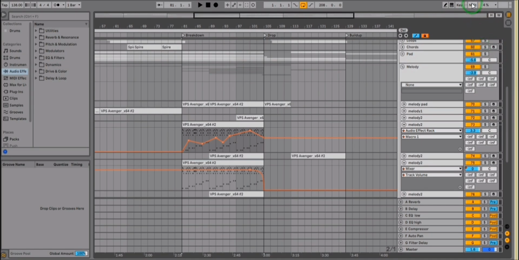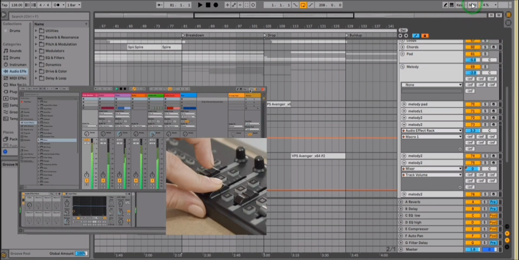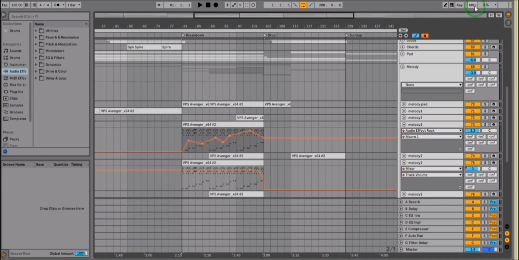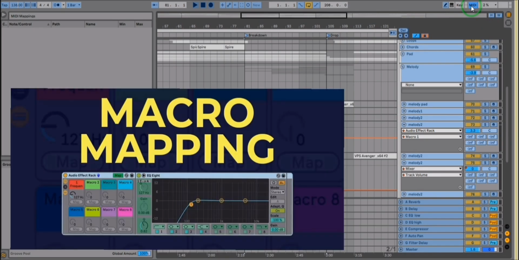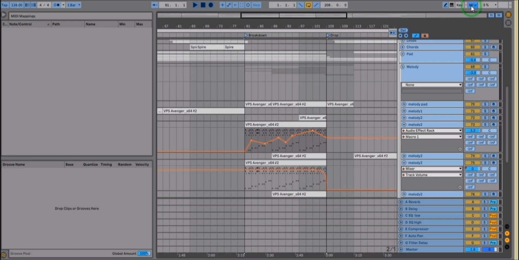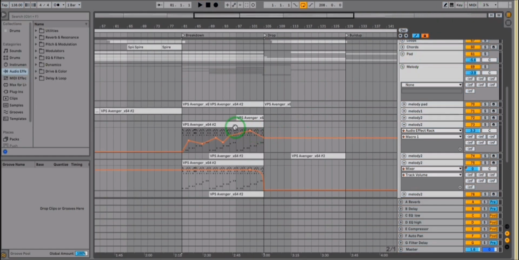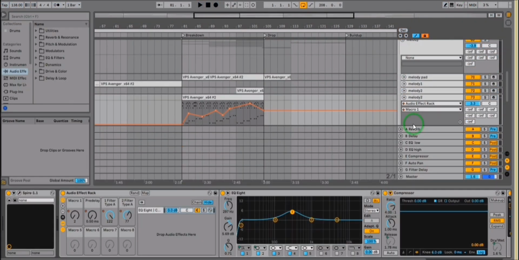B. MIDI mapping. Control M. Uses a MIDI controller's knob, fader, or button to control parameters. Example. Turn a physical knob to adjust reverb dry/wet. C. Macro mapping. Inside racks. Maps multiple parameters to one macro knob. Ideal for live performance or advanced sound design. Analogy. Like parenting. Adjust one thing, 5 things respond.